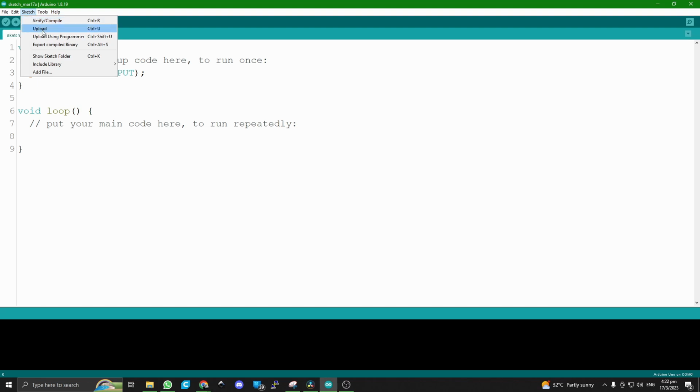Uploading takes it one step further. After checking and converting into machine code, it will then send the data to your board, and that's how you get your code onto your board and run code on your board. Upload Using Programmer is a more complicated way of uploading, which means that you don't use the built-in USB to serial converter, which as I mentioned was the CH340G or CH340C. Instead, you will use a third-party board to program the Arduino. That's a bit more complex and not really in the scope of this series.